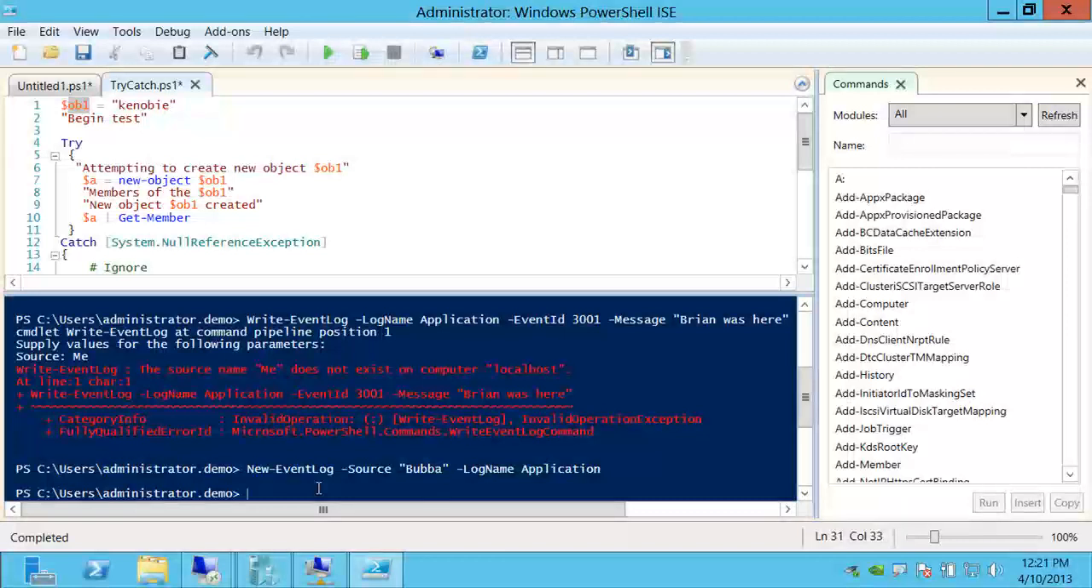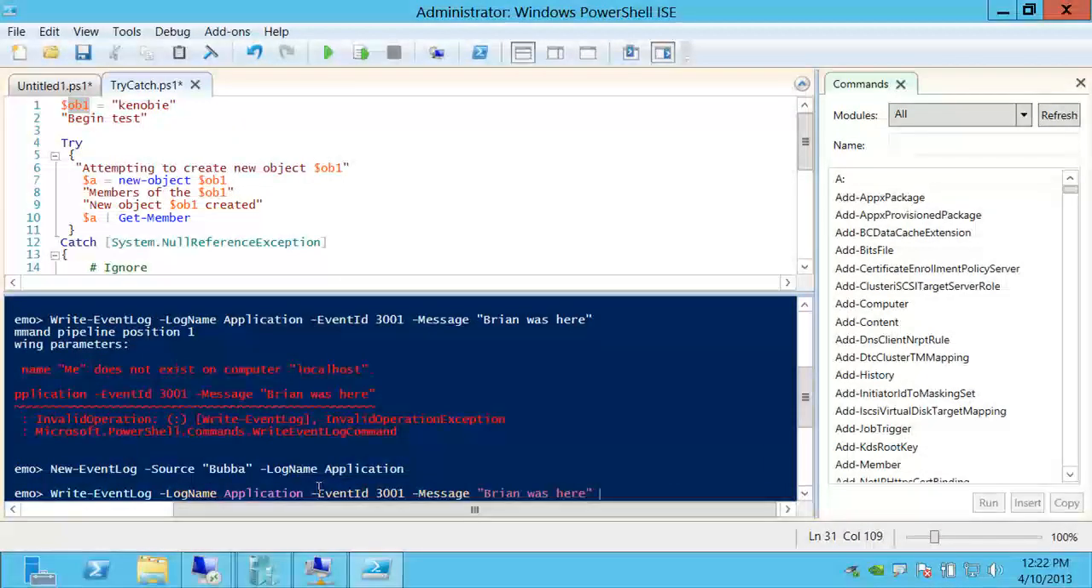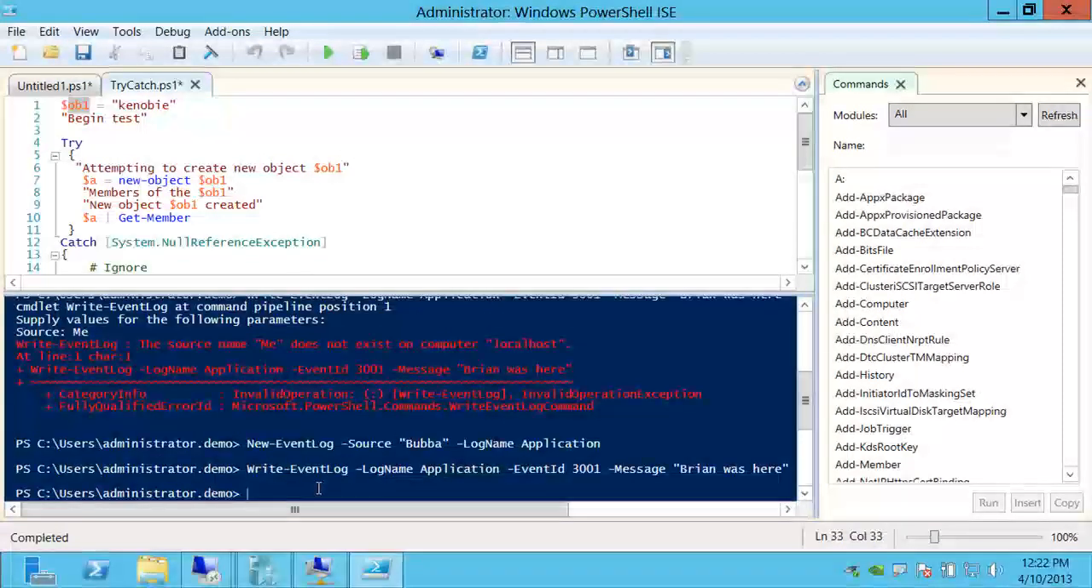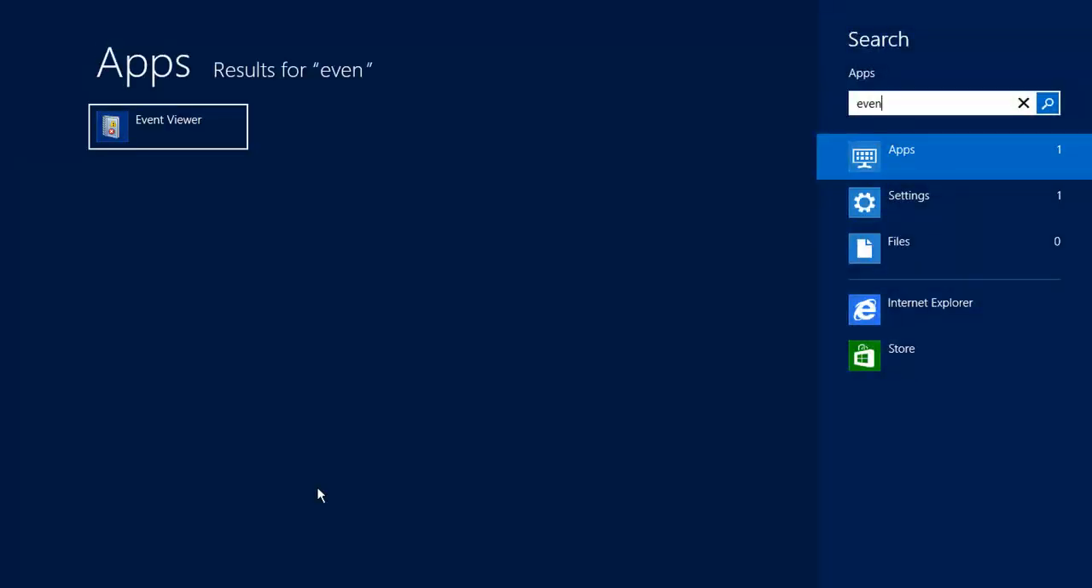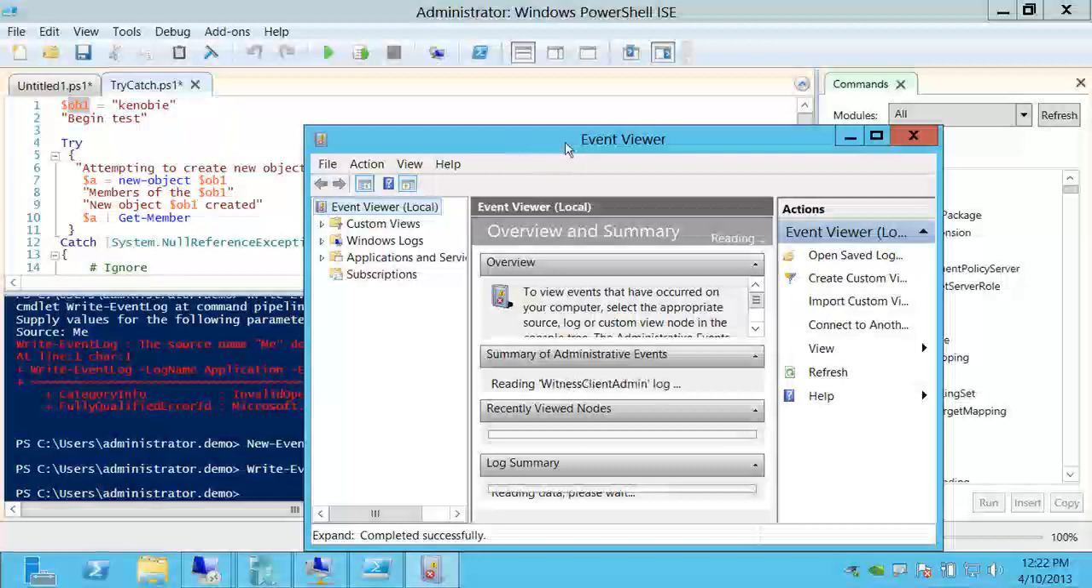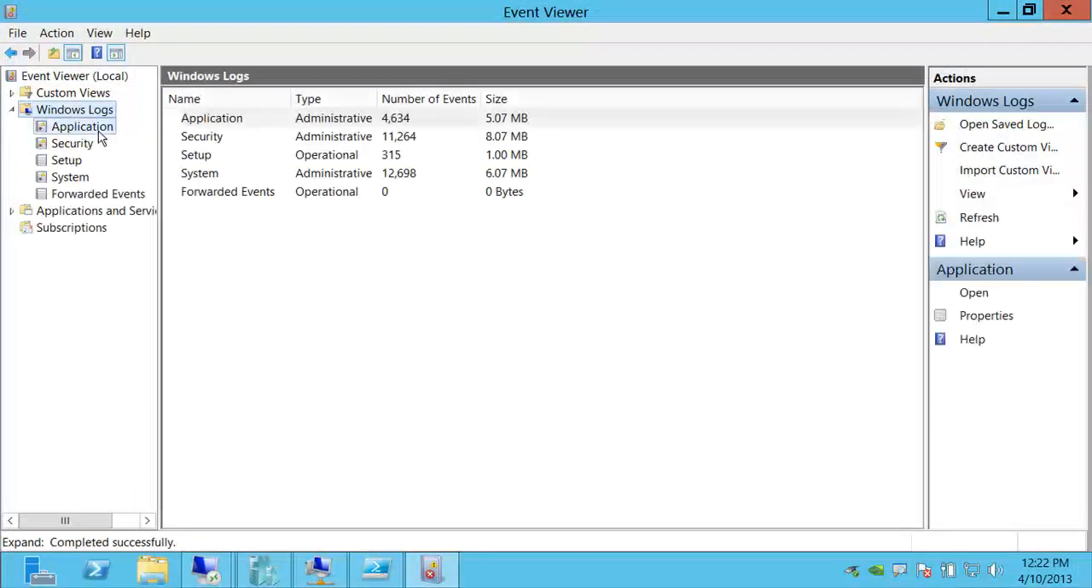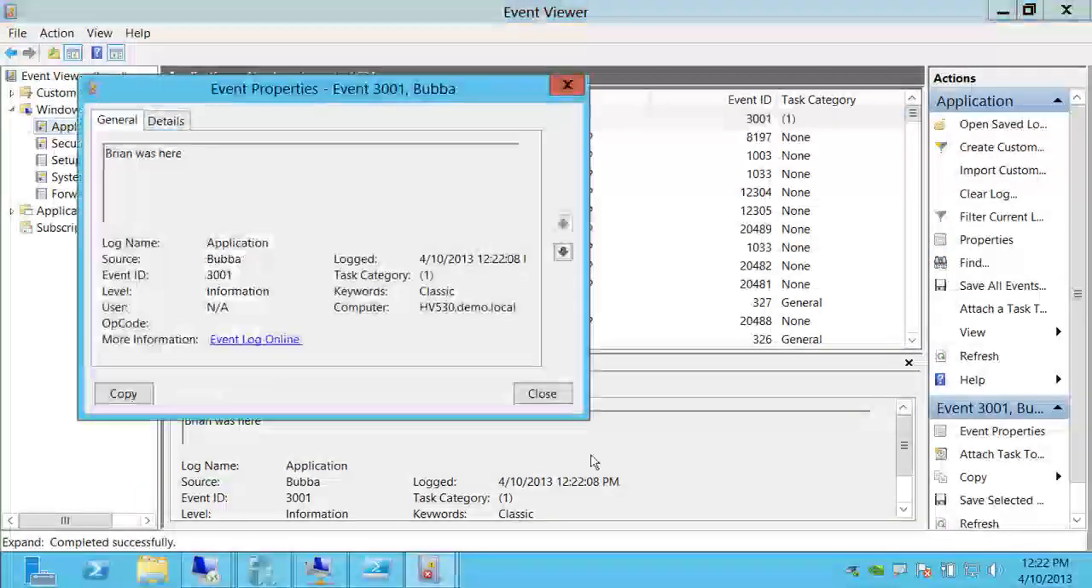And so now if I run this up here, and by the way, I'm just pressing the up arrow, and that's going through the cycle list of commands in case you've never used ISE. And I can do Source, and I can type Bubba. And now if I go to the event log, go to Windows Logs, Application, there's my new event log ID, and there's the text.